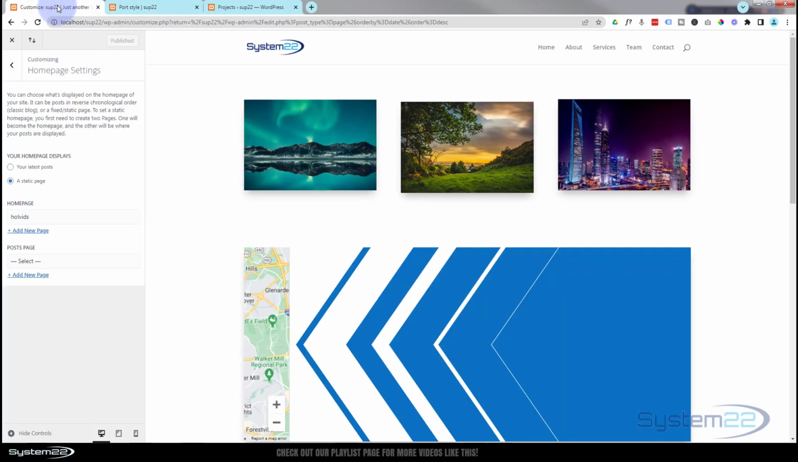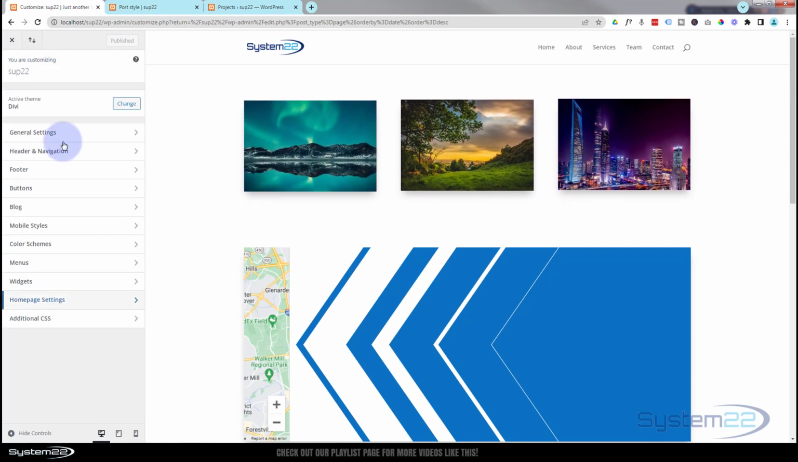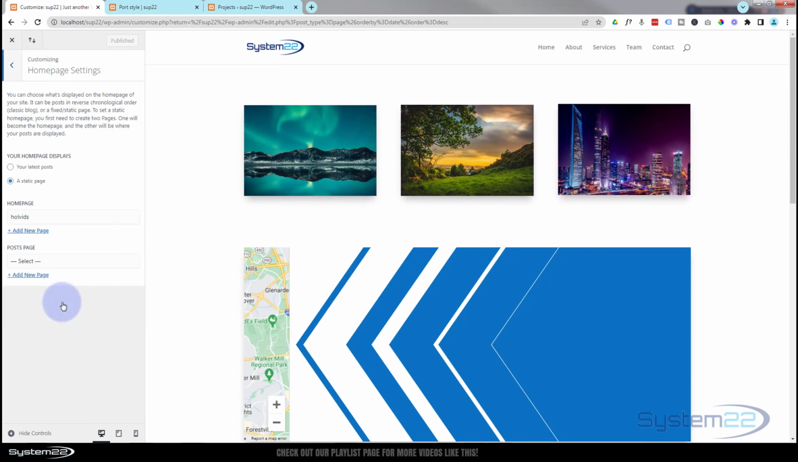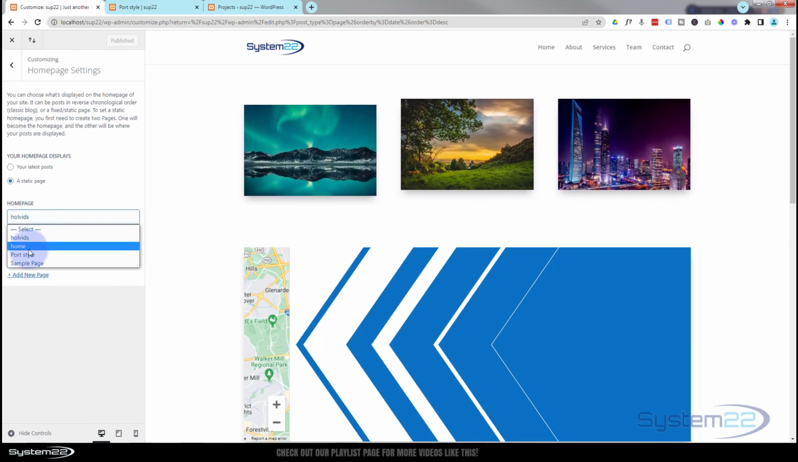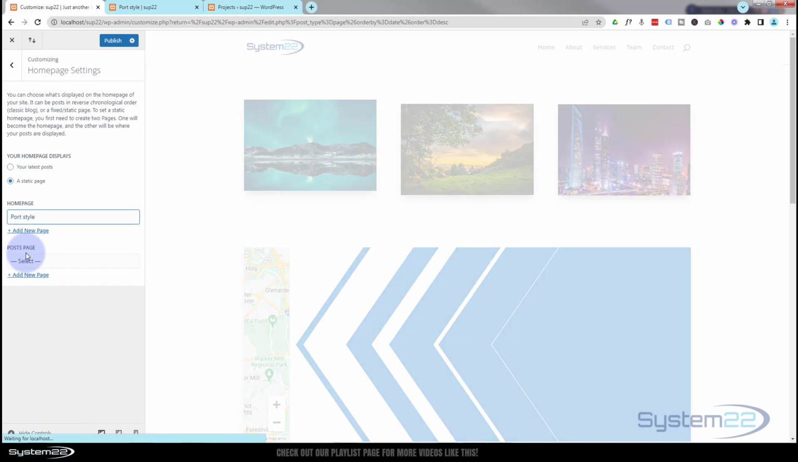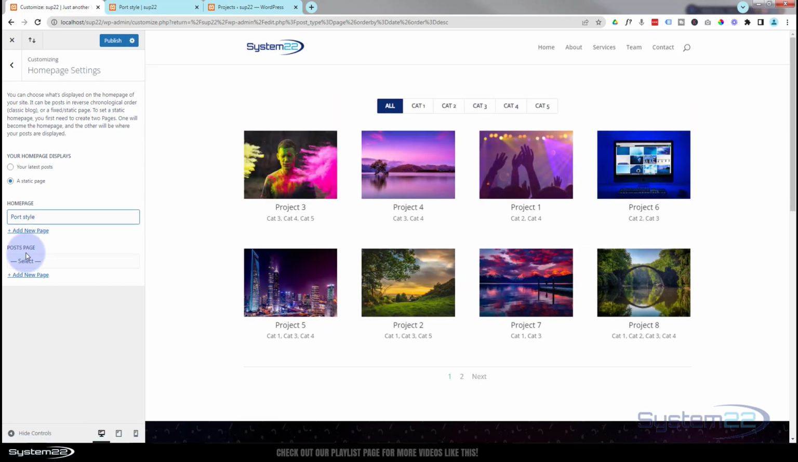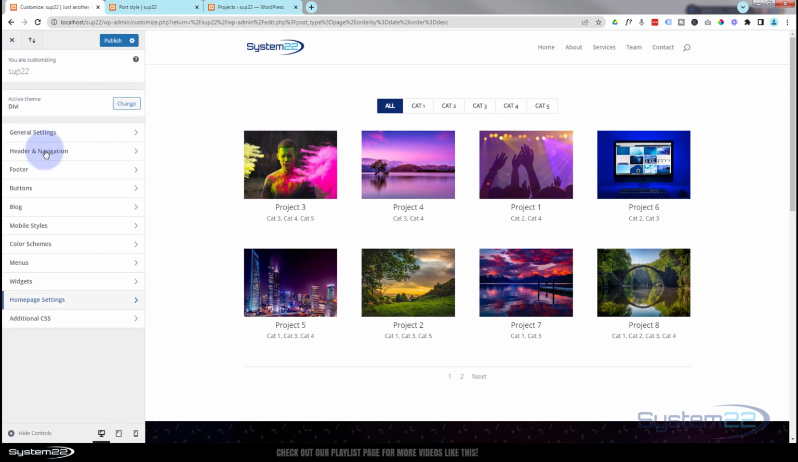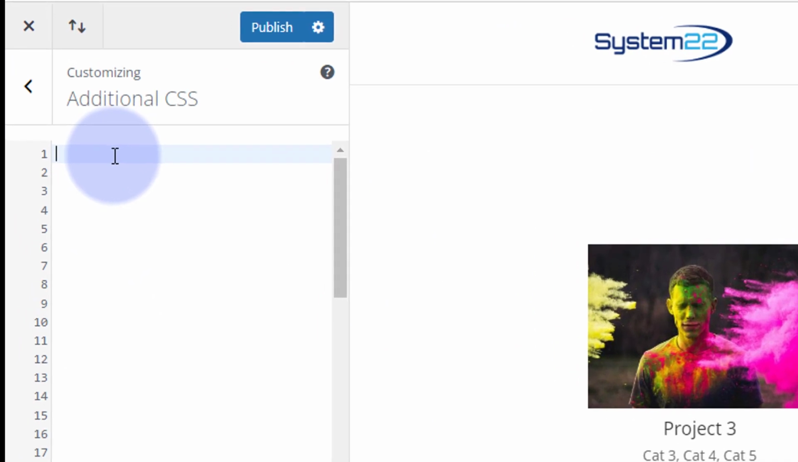So we can go back to our customizer here, and just in case you're not sure where it is, on the main page, right at the bottom, we've got home page settings. If you click on there, here's the home page. I'm going to select port style, which is that portfolio page. Great, and there it is. Let's go back and we're going to go into our additional CSS and we can start writing some code.